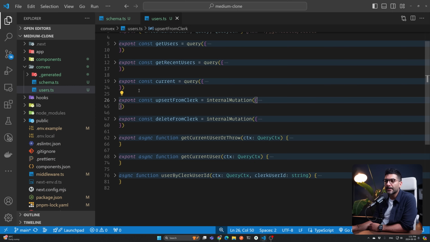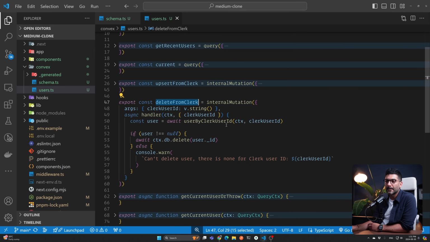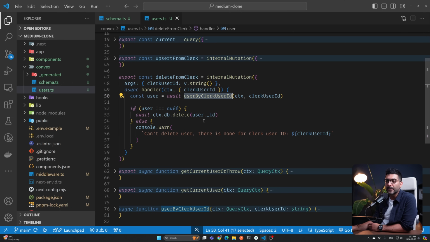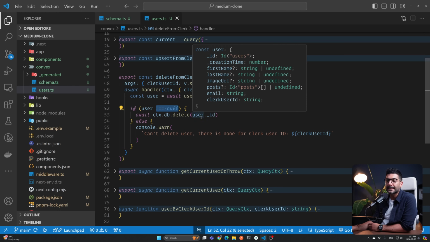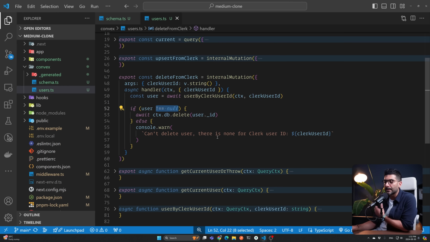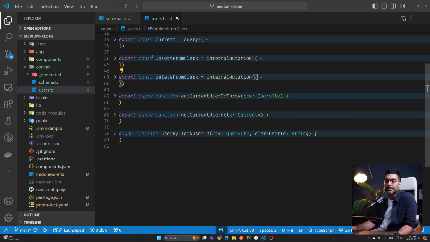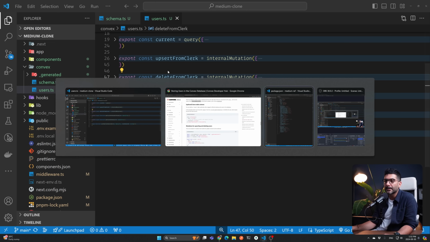Now, the other function that we have is delete from Clerk, which is going to delete a user from Clerk. So again, we're going to get the user by their identity. If it's not null, so if they do exist, we're going to delete them. Otherwise, we're just going to say this doesn't exist. Okay, so these are the functions that we need for working with our users' data or table inside of Convex.